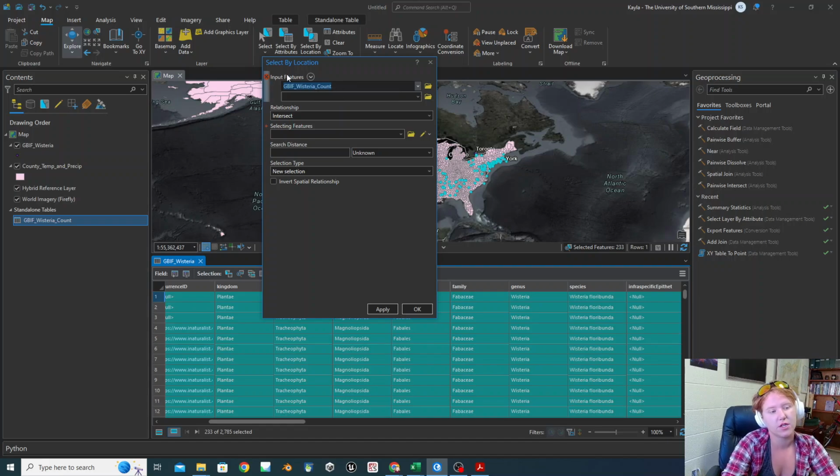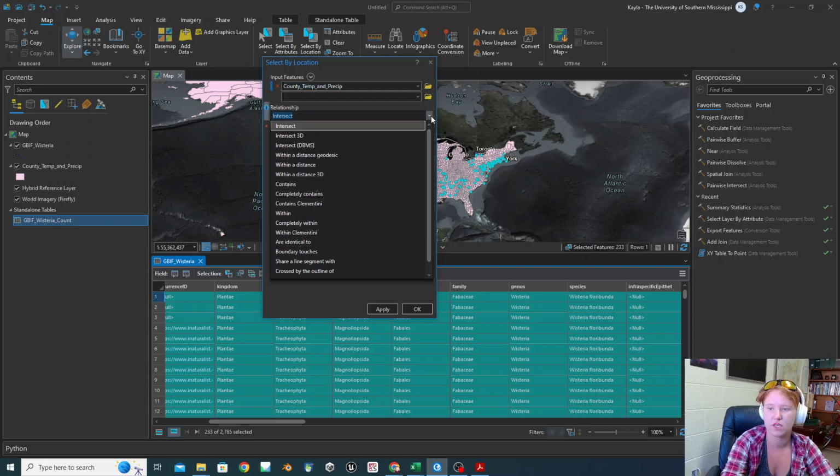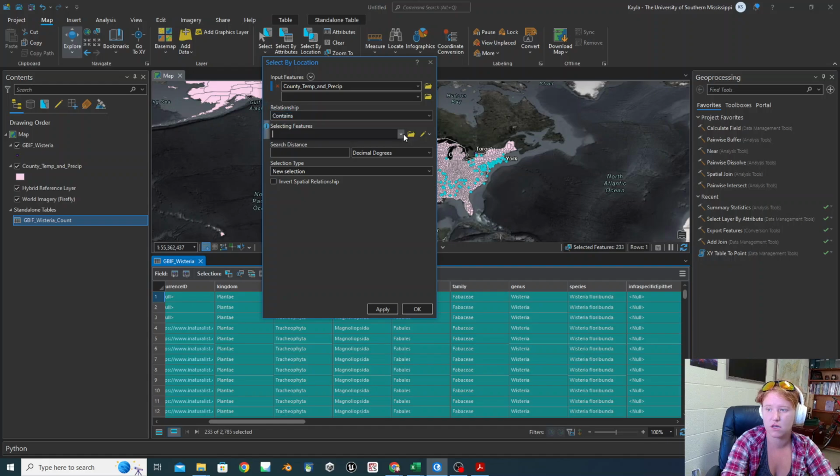So in our input features, we're going to put what we want out of this. We want to know what counties the Wisteria are in. So in this case, I'm going to switch this out to county temperature and precipitation. That's that polygon file here. And then I'm going to take a look at what this relationship is: which of these polygons contain our GBIF Wisteria.